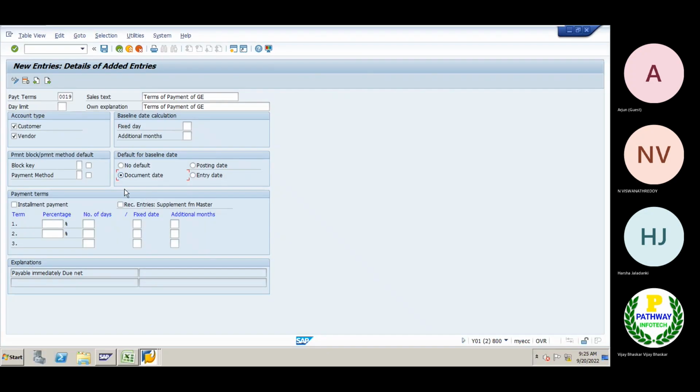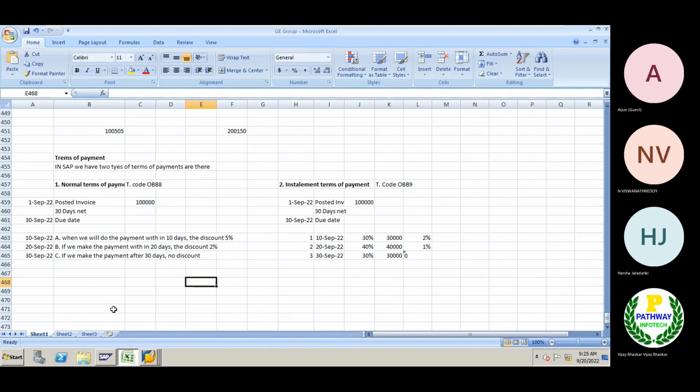Now, why is it the document date? Let us assume the invoice, I mean the document, was generated on 10th of September. Today we missed that invoice, meaning we have not recorded or entered that invoice into the system.